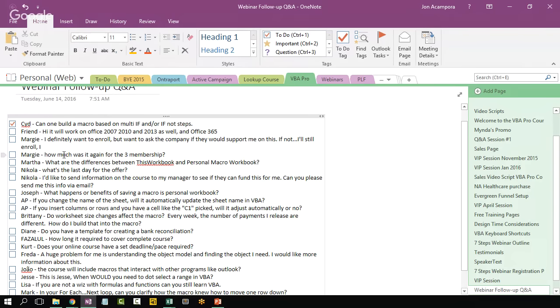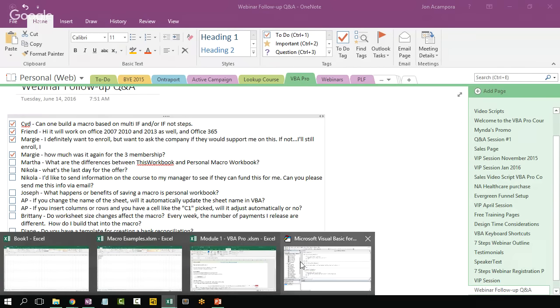And then another question about the 3-membership team package, and the price on that is $687. What are the differences between this workbook and the personal macro workbook? This is a great question, and I want to go into this one. I didn't answer this one this morning, so I'm going to go into it as well. So this workbook versus your personal macro workbook, two kind of different things here. Let's jump into Excel and understand what all this means.